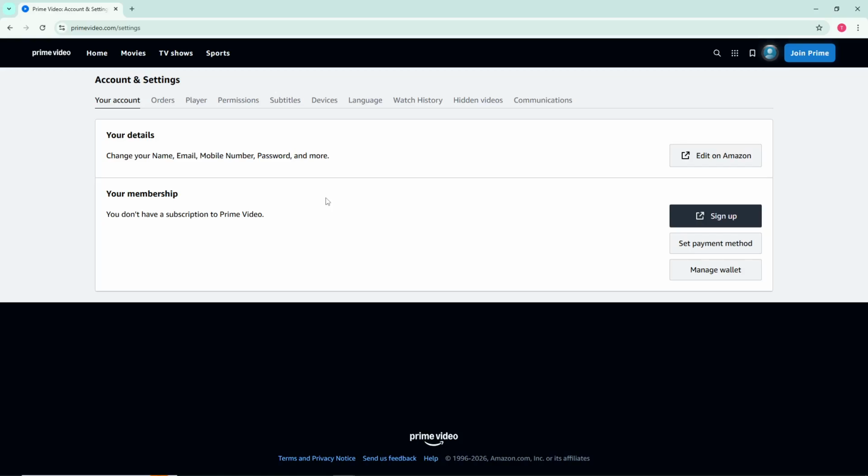These could include brief surveys asking why you're canceling or offers to pause your subscription instead. Continue through these steps until you see a confirmation message indicating that your Starz subscription has been successfully canceled. This message is your assurance that you won't be billed again for Starz after the current billing period ends. And that's it. You've successfully canceled your Starz subscription on Amazon, and you can now manage your streaming services more efficiently.